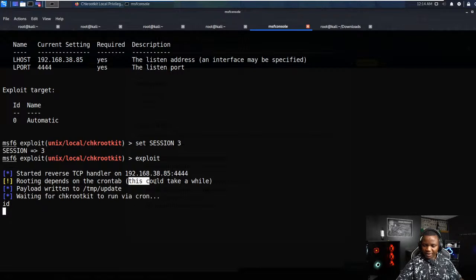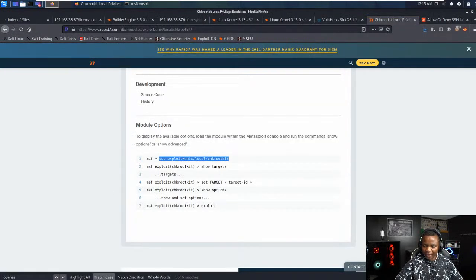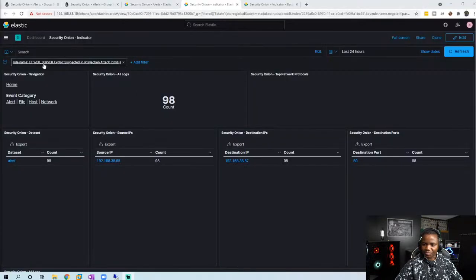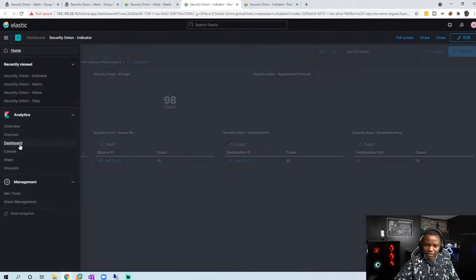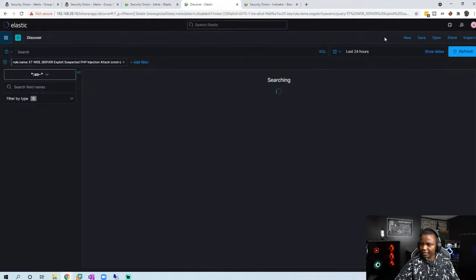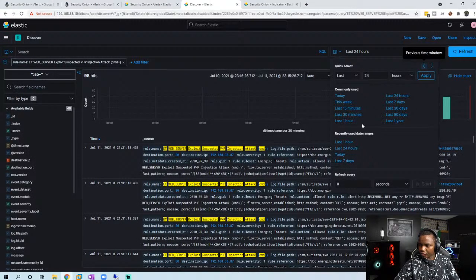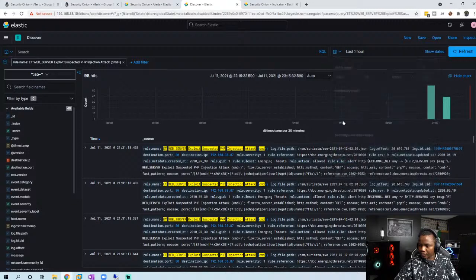So depending on cron tab, I think it was, what, a 5-minute cron tab or something like that. If it runs, we will be able to get it here. Let's see if it actually runs. Oh, while we're waiting for this, let's go and look for the actual interesting stuff. Since we did so many moves here, let's look for some data in Kibana. Let's do last hour.